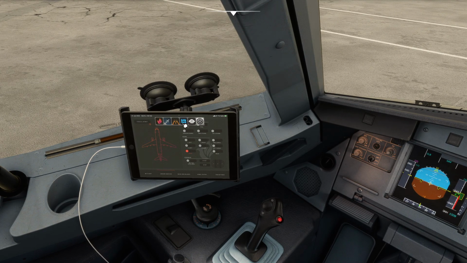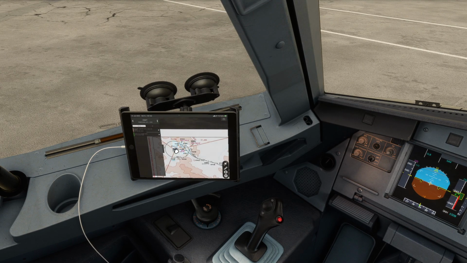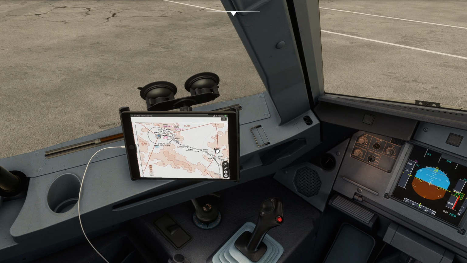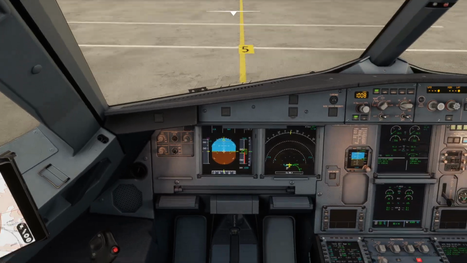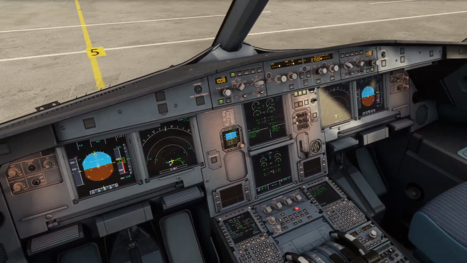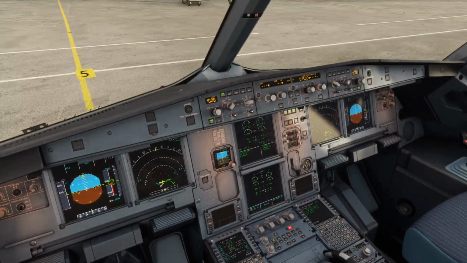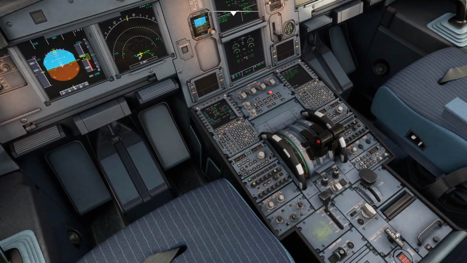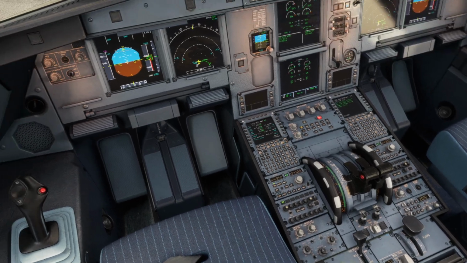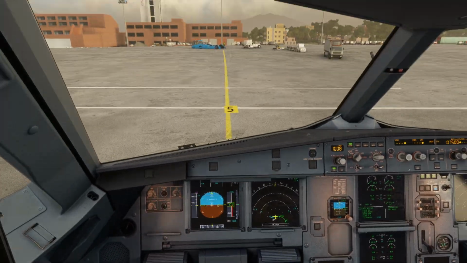All right, let's go ahead and pull up our charts again. Again, the taxi is pretty straightforward, so we'll just leave our departure chart up here so we can reference that. Okay, just one last check here. I think we're good. Altitude set. Go ahead and turn off the parking brake. Let's go ahead and get out of here.